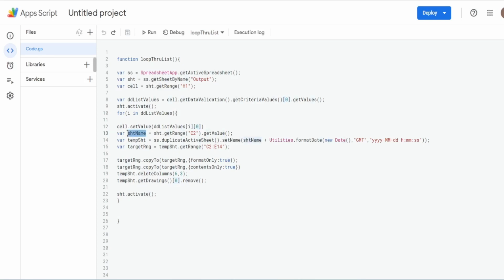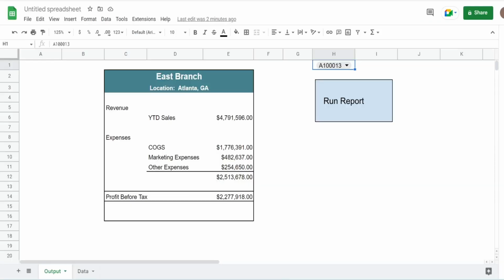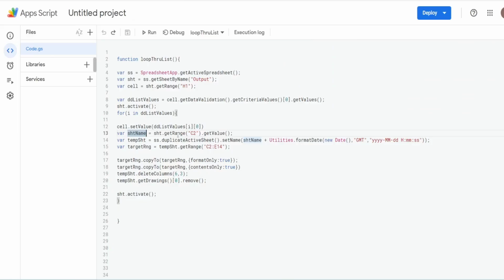We're then going to create a variable called sheet name that is going to be equal to our output sheet, get range C2, get value. So this is going to be the sheet name of the new sheet that gets duplicated. So we want to get the value here, C2, which is a merged cell, but you only need to refer to the leftmost cell of a merged cell, so that gets the branch name.